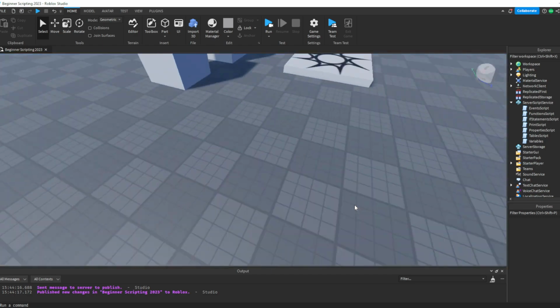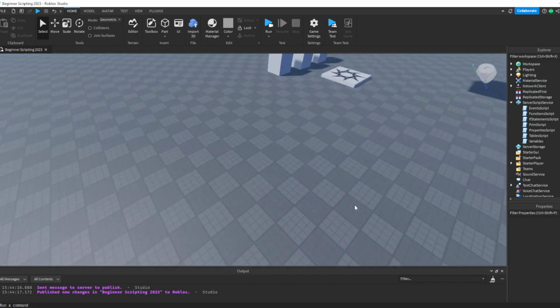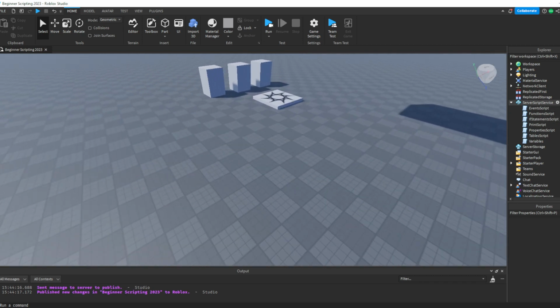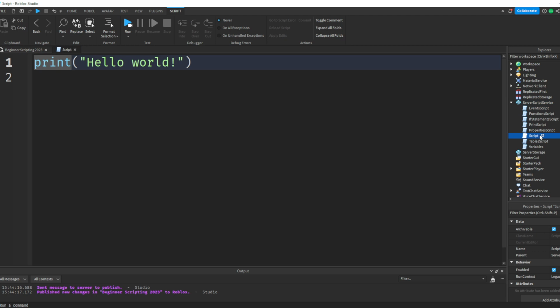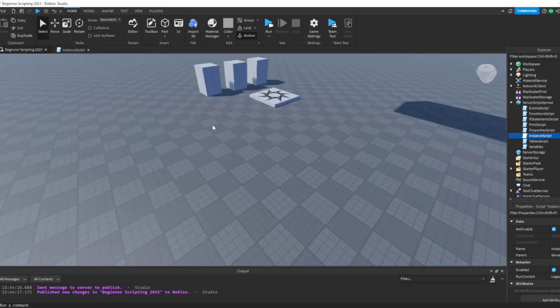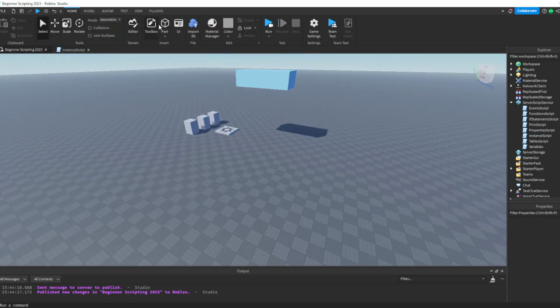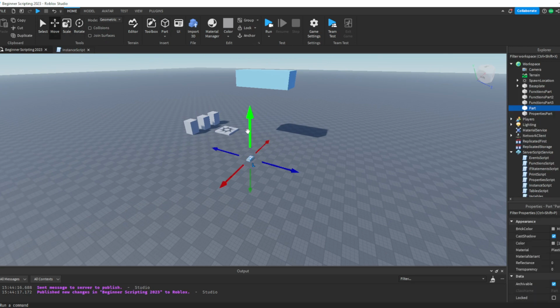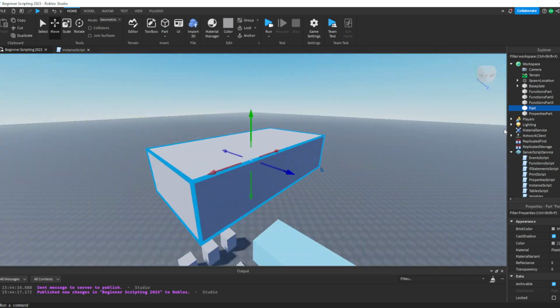But for now, let's get into the next part of our series about instancing and cloning. So let's go ahead and insert a script inside of server script service and just call this instance script. Okay, so what is instancing? Instancing is creating a brand new game object from a script. For example, we could create this brand new part right here through a script. We wouldn't have to do it right here, we could do it through a script.